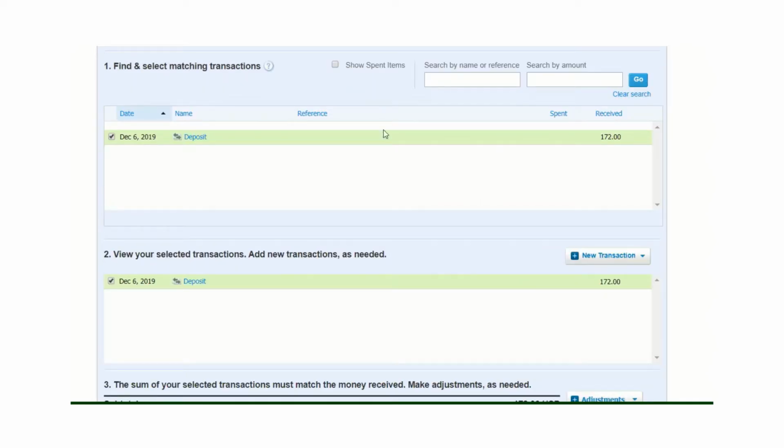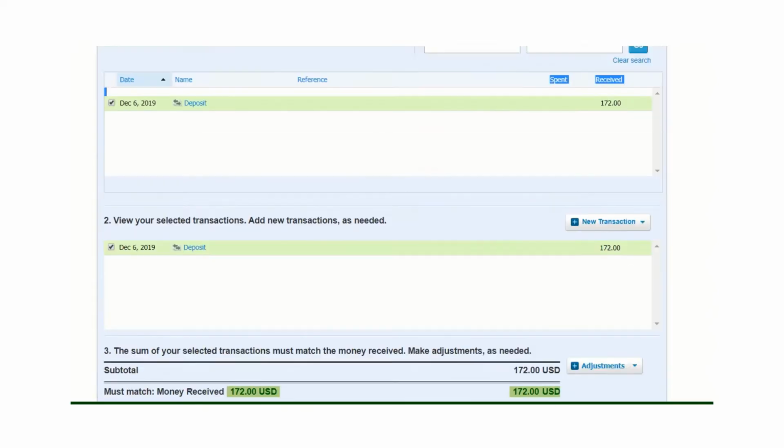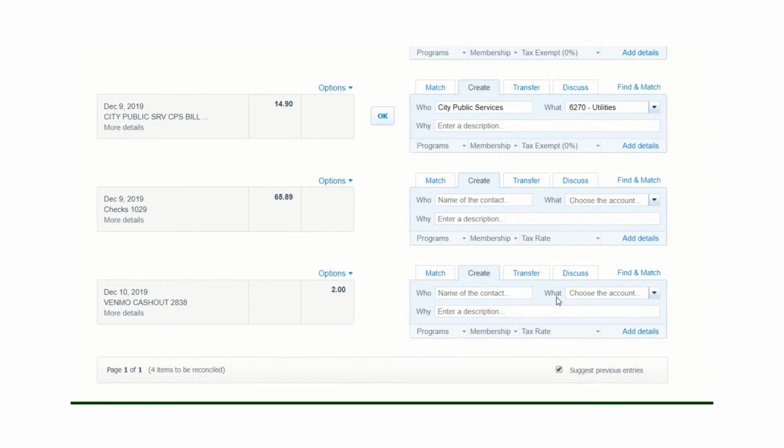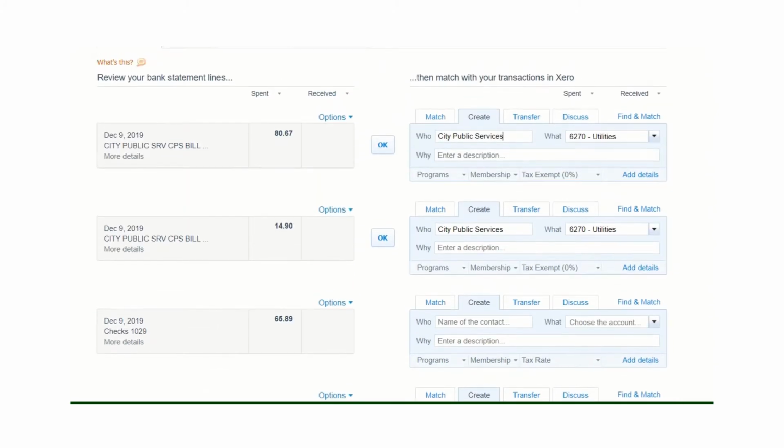And then you see, oh, it's actually here. Let me move my screen so you can see what's going on. You can go down here to reconcile, and that will actually reconcile that transaction. So that's how we do deposits.